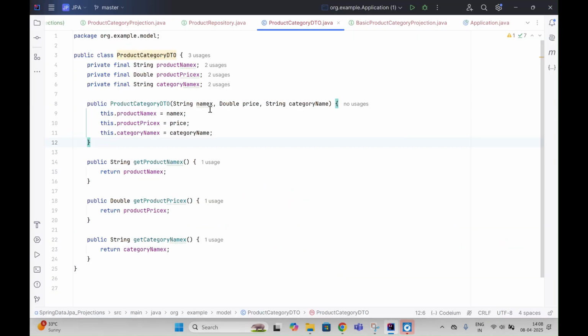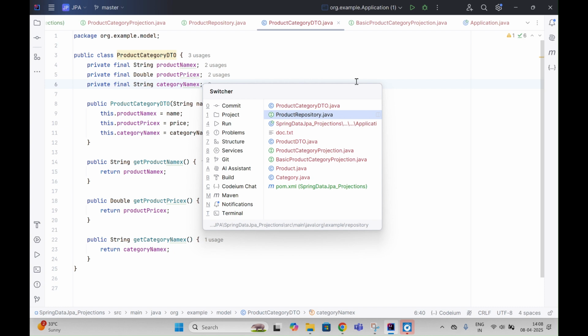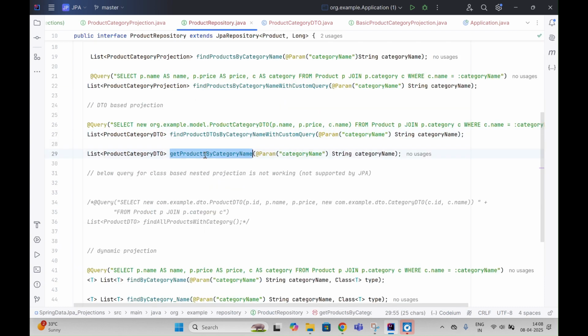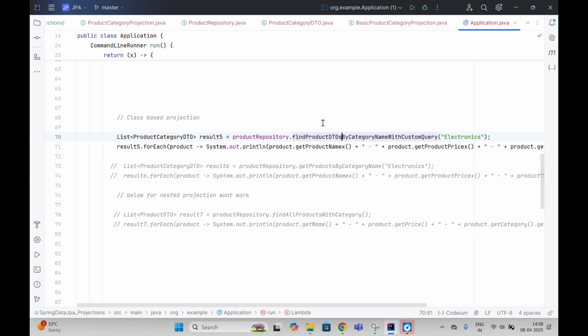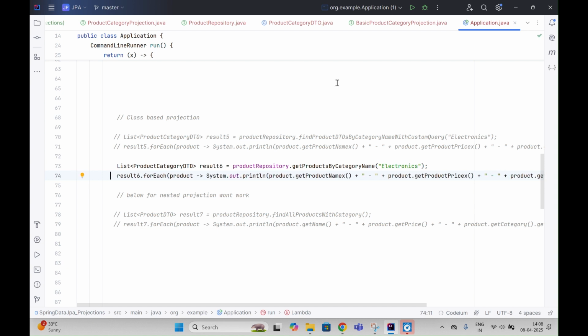So we have to undo it. For now we got to know that the parameter name must match the column name. That is the rule here. And you have already seen that with the custom query, this need not match the column name. We can also run the query method. We'll go to the application, comment this out, uncomment this one, and run it.